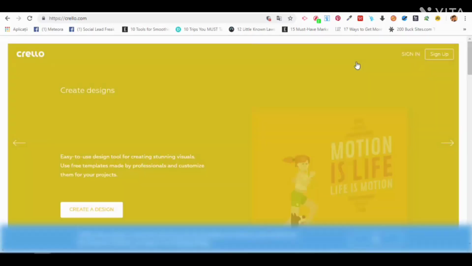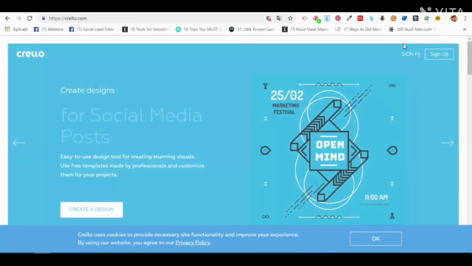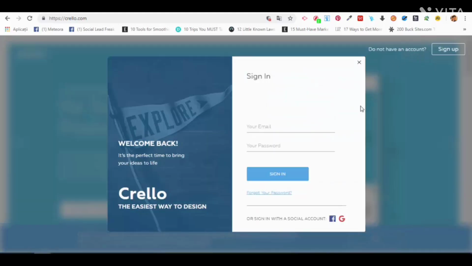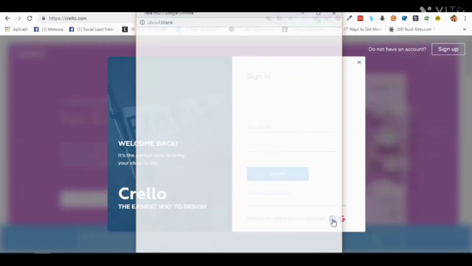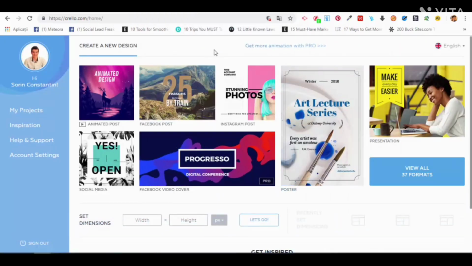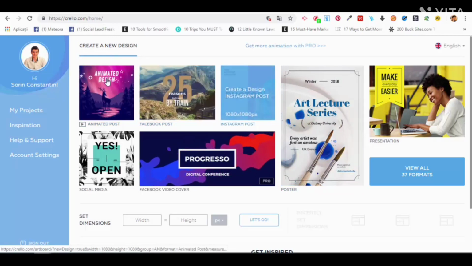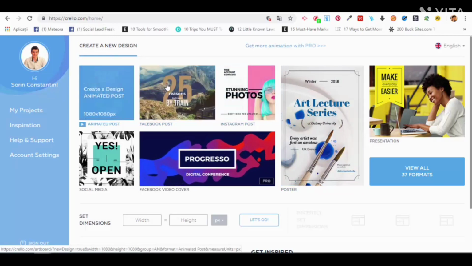Now, what I will do so you guys can have a look on the inside is sign in. So you'll have the option to sign in, and I will sign in with my Facebook account here. You will see that I will be quickly redirected, and this is how my Crello dashboard looks like. On the left side I have the menu, and in the bigger part on the right side we have the option to create a new design, and we have some featured templates or pre-made, let's say, type of projects.